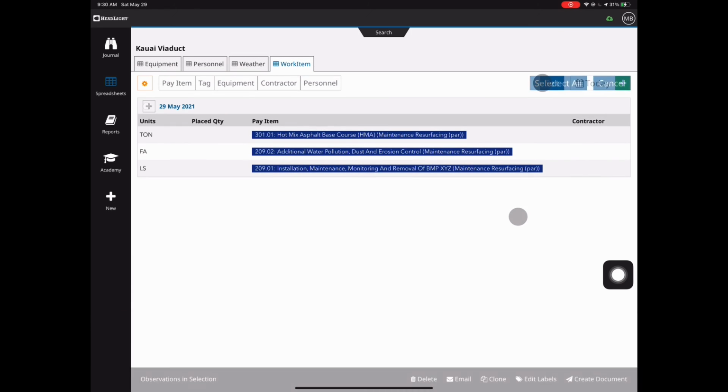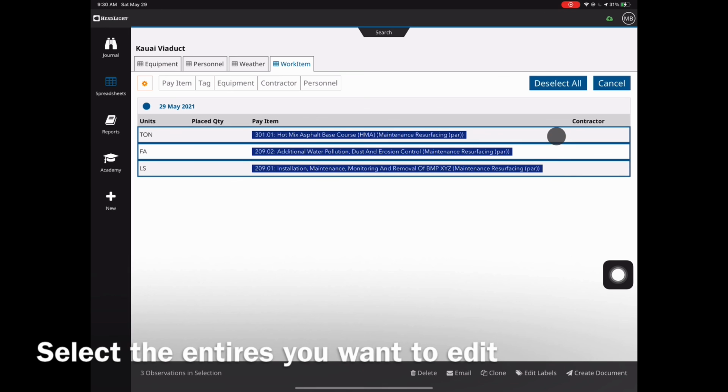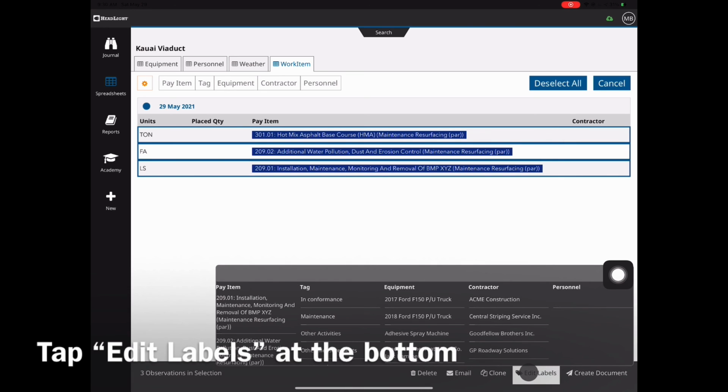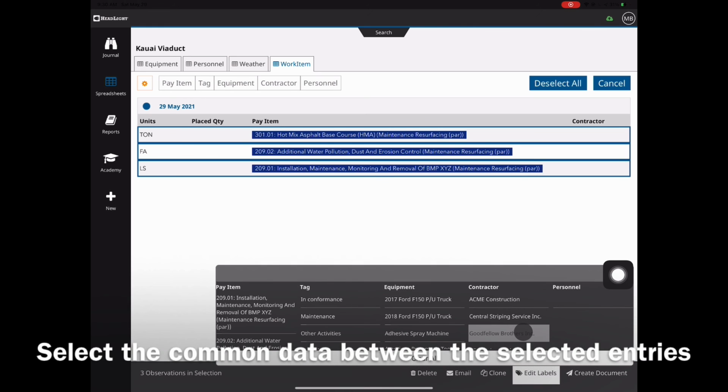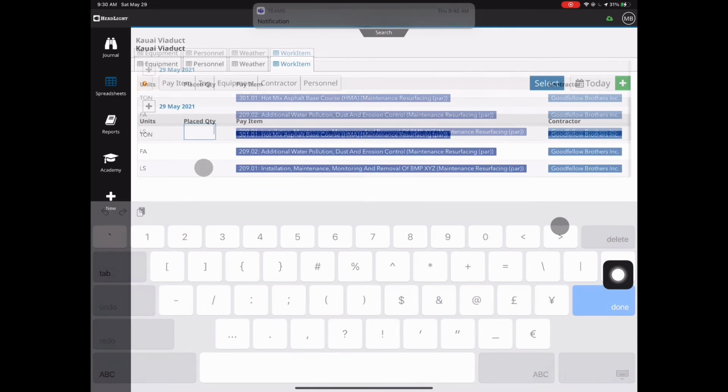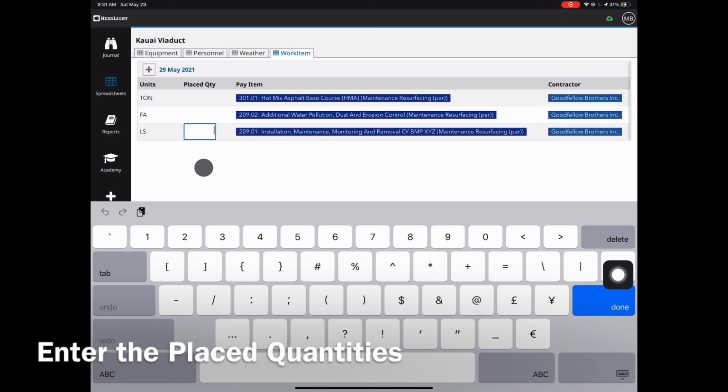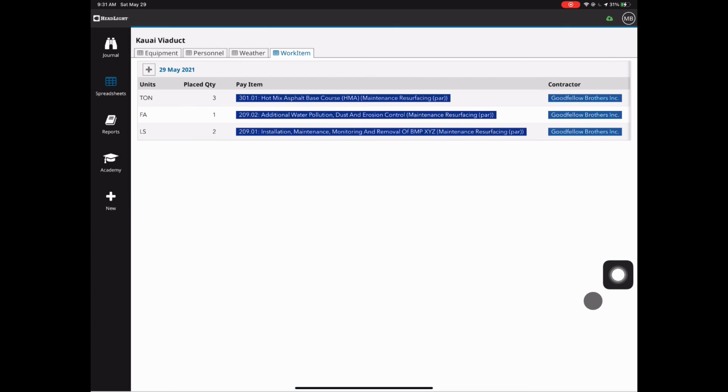Tap on Select at the top so we can select the entries that we want to apply the similar data to. Then we'll tap on Edit Labels at the bottom so we can select the similar data that we want applied to our entries. And lastly, all you have to do is enter the place quantity for each of the different entries, and then you're done.